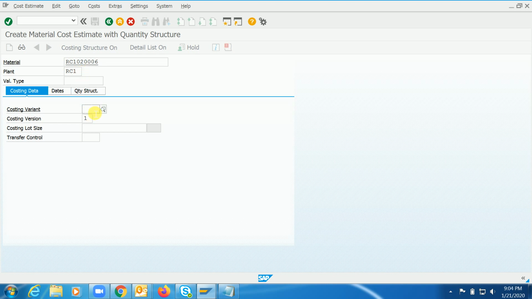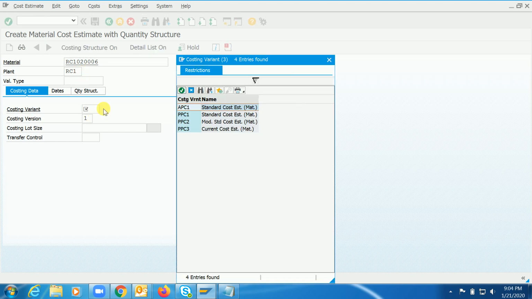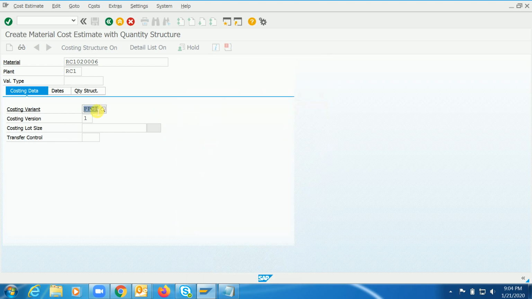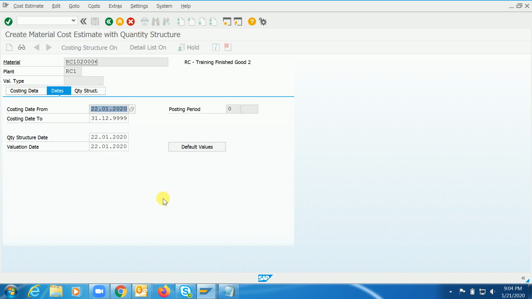Once you enter the plant, you have to select the costing variant. PPC1 is the standard costing variant. Regarding the standard costing, in our next video we will discuss completely. I'll show you how to create costing variant, what is meant by costing variant, and what scenarios are there in the costing variant. I'll cover everything. Give the costing variant and press enter.